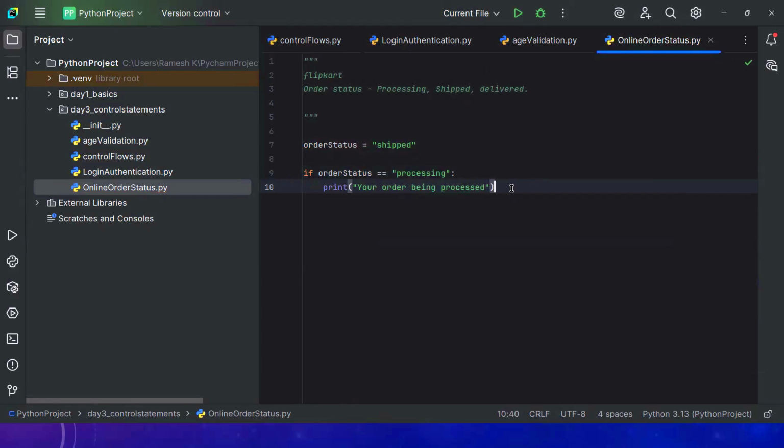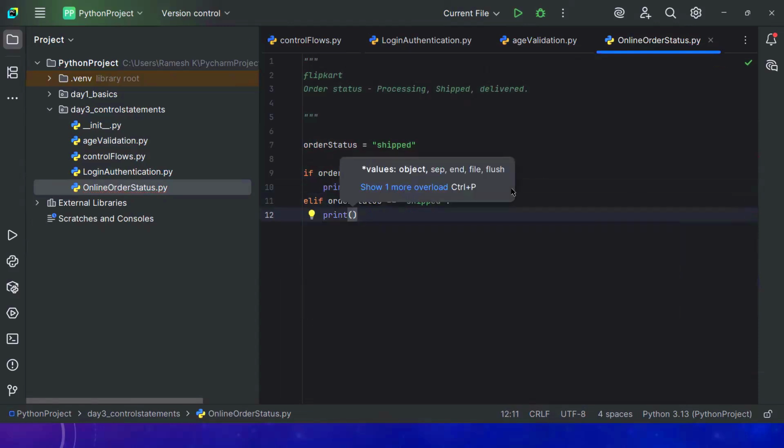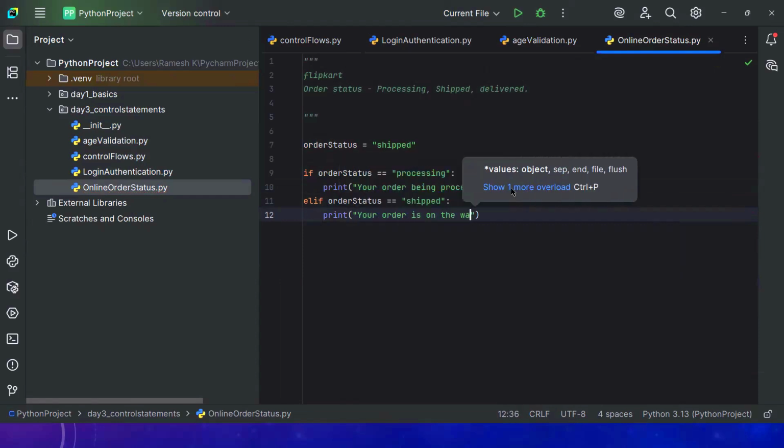Right. Now what is the different condition again? Elif, elif, elif. Okay. You can write order status double equal, if it is shipped, then print your order is on the way.